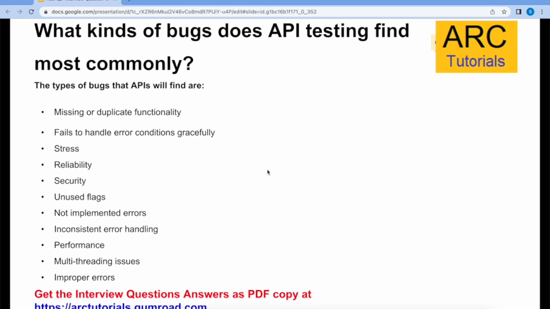That's yet another critical piece of building an API. Reliability, security, unused flags, unimplemented errors, inconsistent error handling, performance, multi-threaded issues. These are some of the common defects that you will come across in API testing. As you start building APIs, you will run into some or other issues like this. But over a period of time, you make them stable, you make them scalable, and you make them reliable.